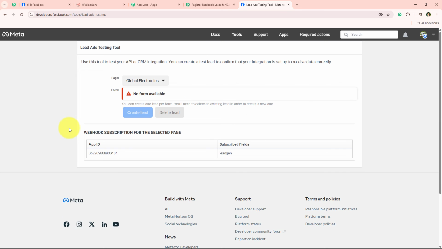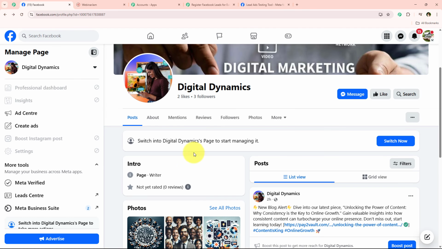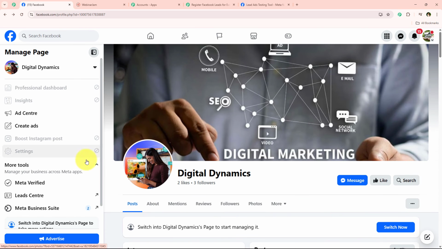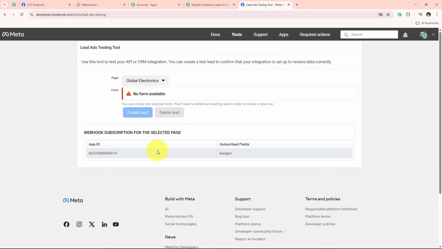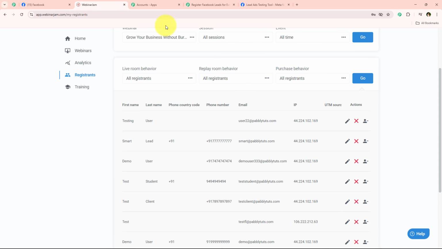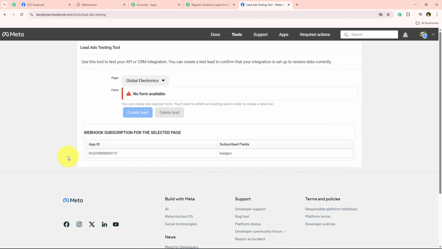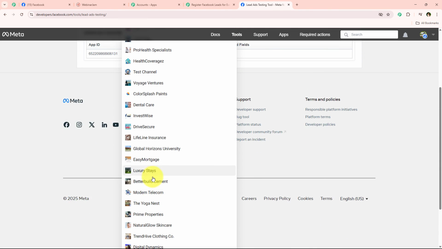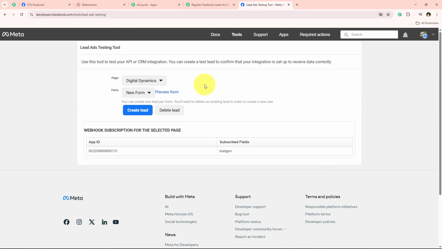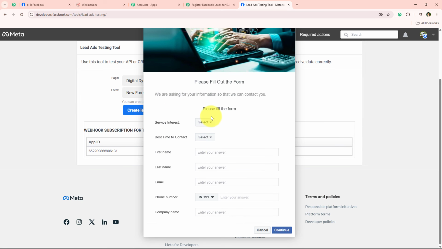otherwise you'll not be able to create a test lead. Now let's suppose someone sees my ad on Facebook and they register for the webinar using the lead gen form, and once they fill in the lead gen form, I want them to be automatically registered in my webinar. So I'm going to test it right over here. I'm going to select the page and the form and click on preview form. Alright, so I'm simply going to test it.